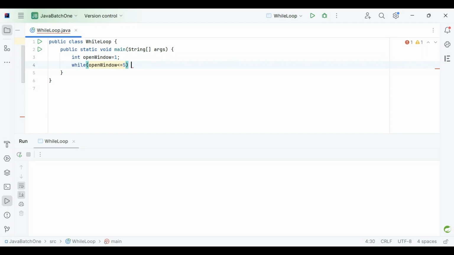If we refer to the presentation slide that I showed, where we have the syntax with the Boolean expression, openWindow less than or equal to 5 is a Boolean expression, and we have initialized it with value 1. So initially, 1 less than or equal to 5 is going to give you true. It's a Boolean condition.